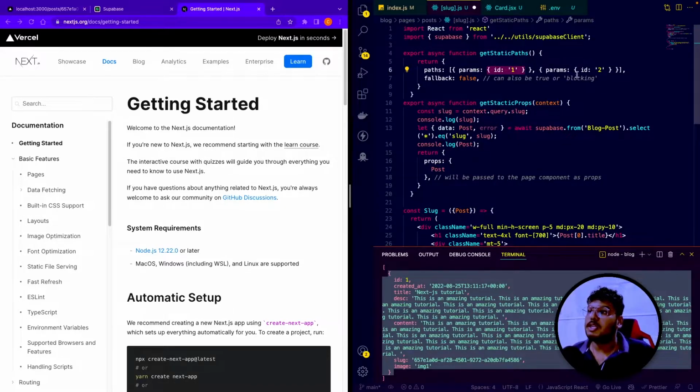So it has two objects. What Next.js will do is generate two static paths for these two IDs. Let's say I have 5 posts on my server, then it will generate 5 HTML pages that will be served. We're going to do that using JavaScript, not manually.